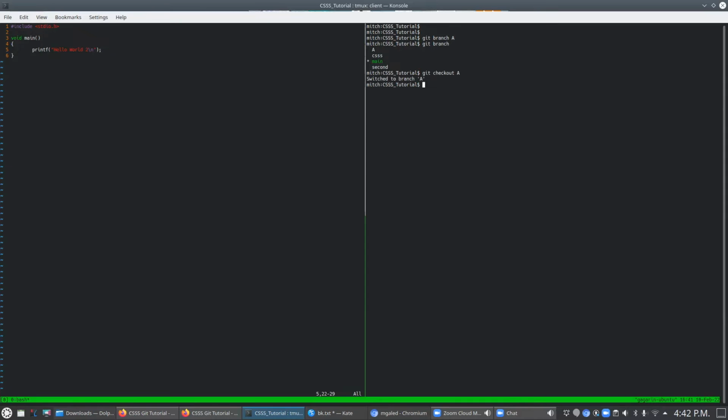So that's A. Now we're switching into branch A, and we can see we're in branch A. Then we can run git push with this command here. So this again just lets you work in this branch.